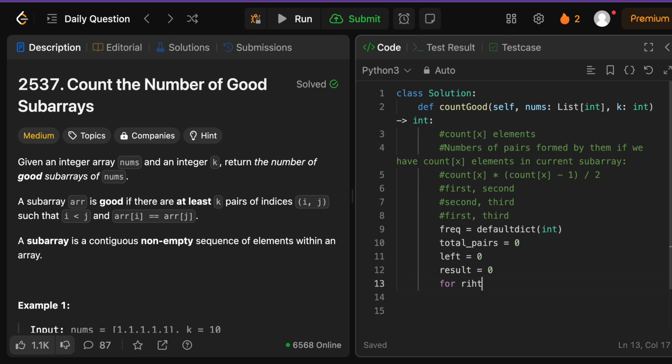So for right, where right is again a right pointer that iterates over all the elements by 1 each time, in the range of, very simply, the length of our input array nums, because right is going to keep incrementing. It's basically going to be the current index of our array in each iteration. Basically, it's going to expand the end from the right side of our sliding window because we're checking subarrays that end at each index right as we iterate through the input array.